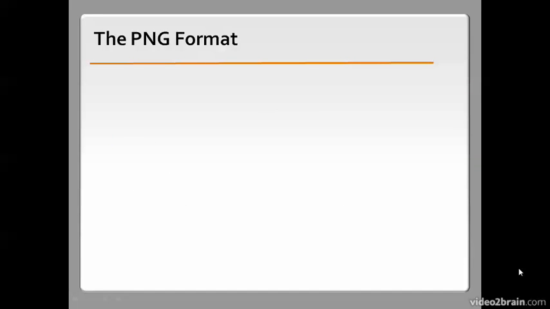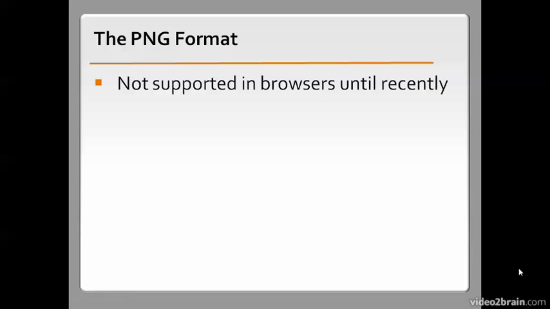The third type of format for the web is the PNG format. The PNG format was not supported in browsers until recently. Because of that, GIFs and JPEGs are more common on the web than the PNG format. This is also one you need to be cautious about and test in your various browsers, especially if you have users using your website who may not be in the latest and greatest browsers.